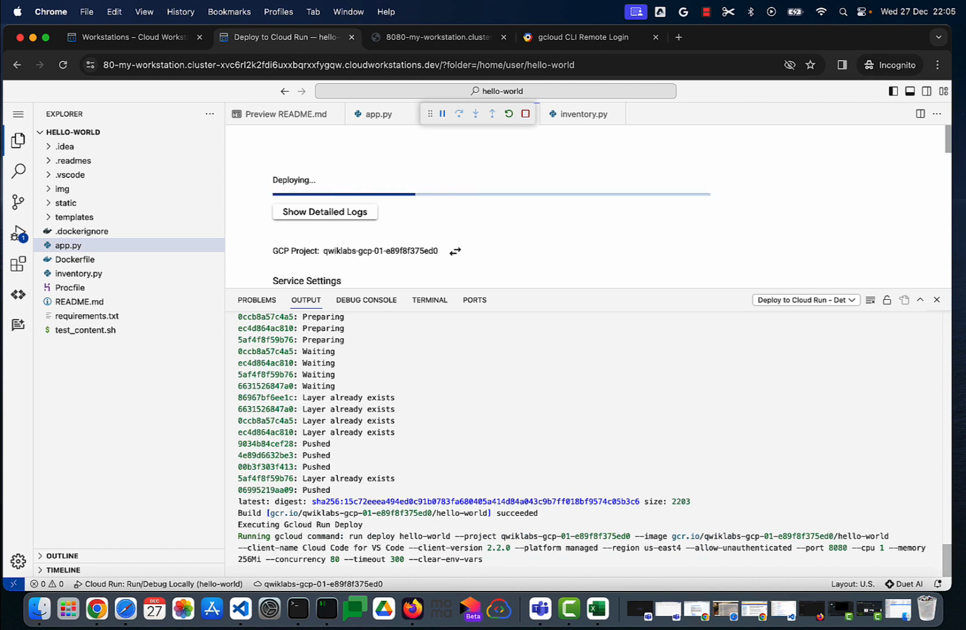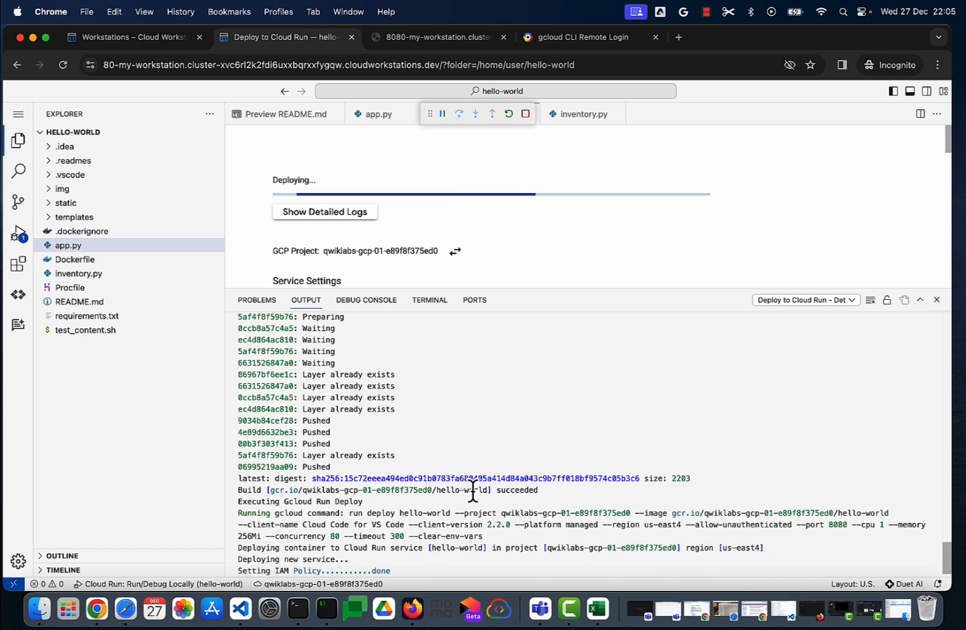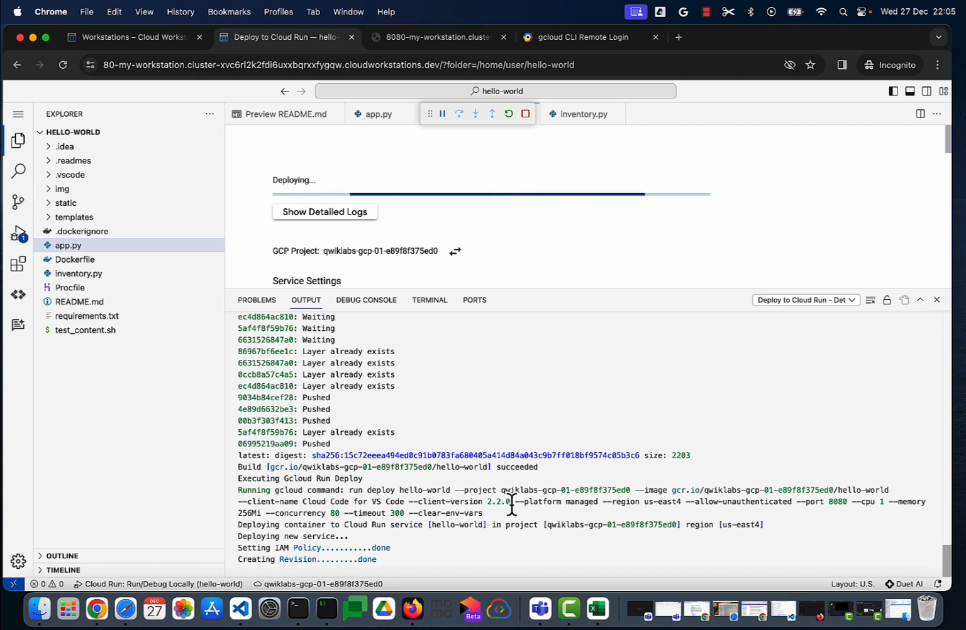The push is complete. Now the gcloud command to deploy it on Cloud Run is getting executed, and as a part of that, IAM policies are being set, revisions are being set up. It is deploying the container to the Cloud Run service, and it should be done in a few moments. So we'll just wait and watch, and you can see as developers how easy it is for you to build and deploy without having to move out from your IDE.